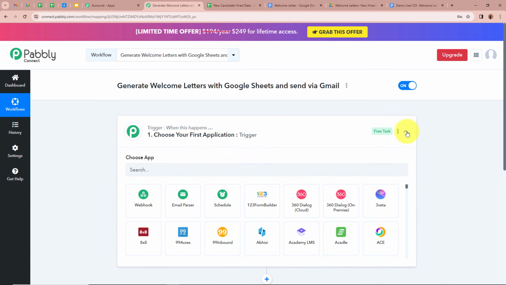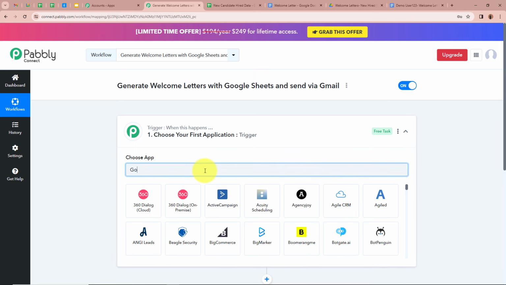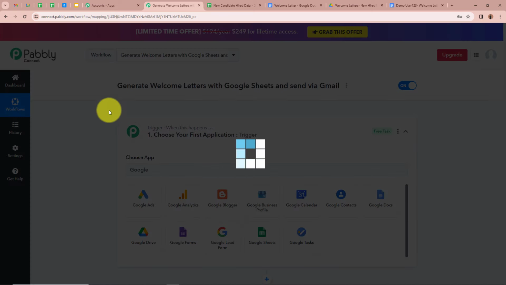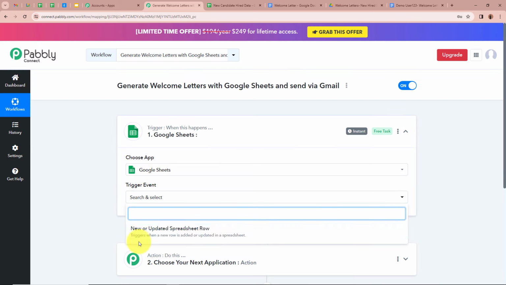My objective is that whenever I add the details of my new hired employees in my Google Sheets, a welcome letter should automatically be forwarded to them with the help of Gmail. For that, we need to select our trigger application as Google Sheets. So I'm going to select Google Sheets, and the trigger event is going to be new or updated spreadsheet row.